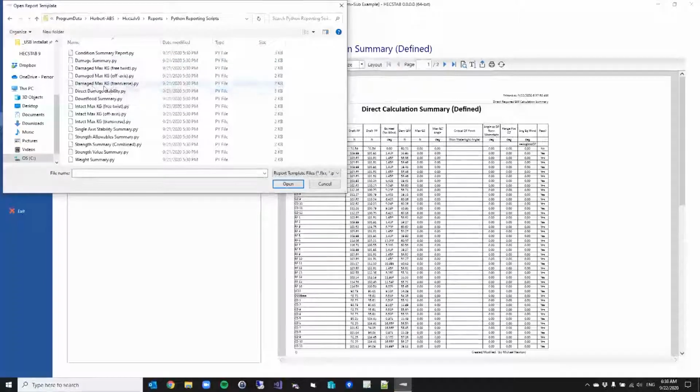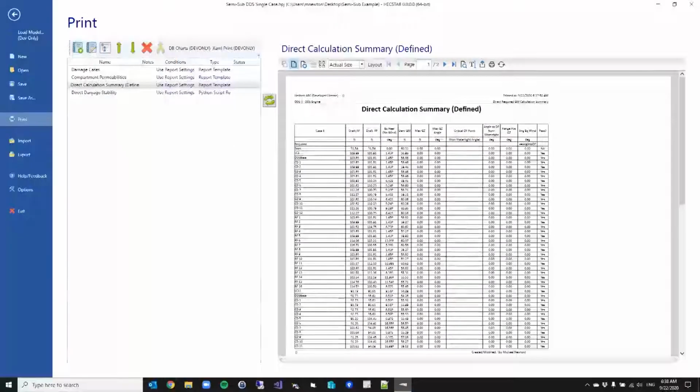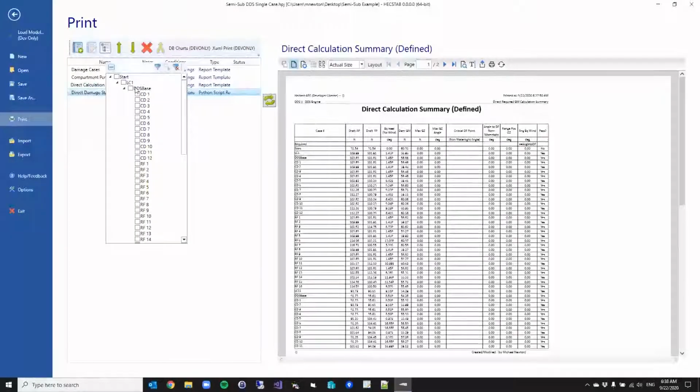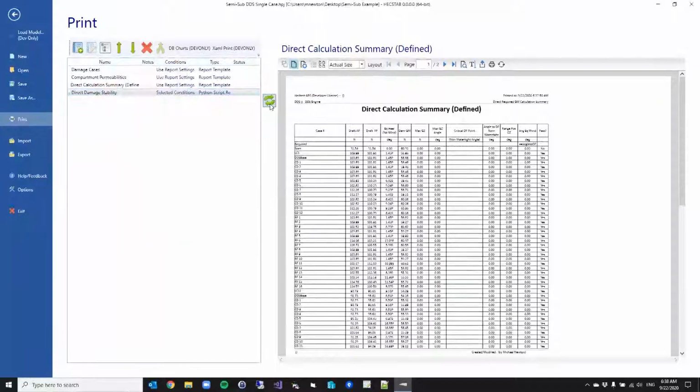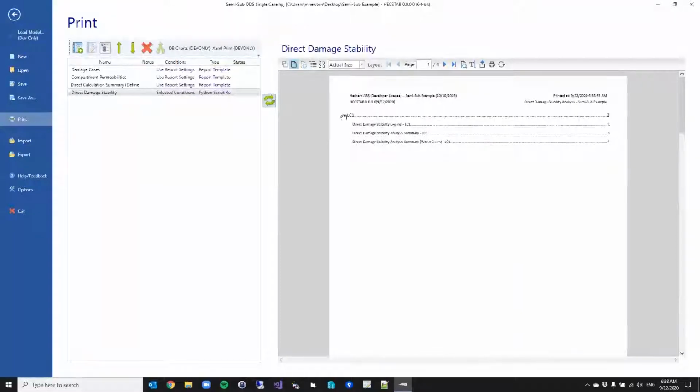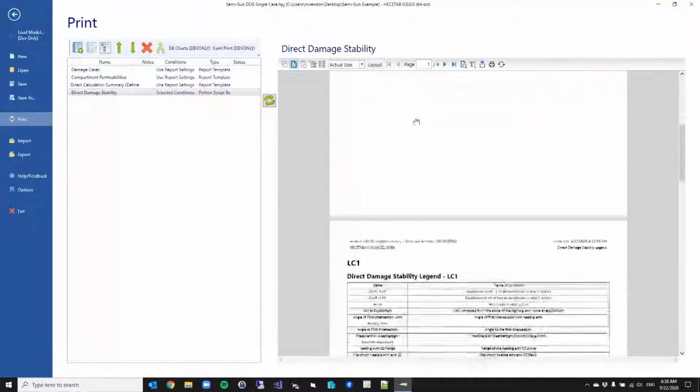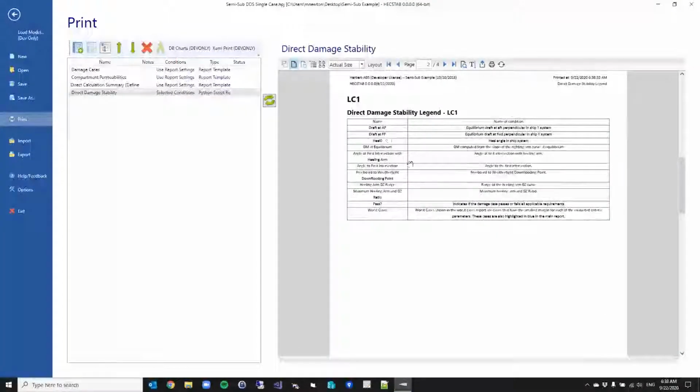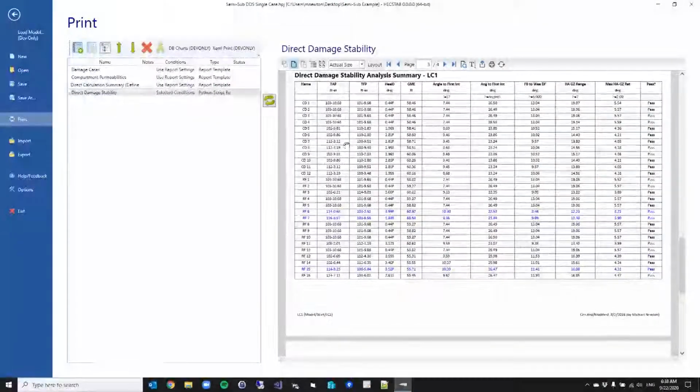So I can look at the direct damage stability here, Python script. I can pick the condition I want to use. I'll pick my top level, just LC1 here. And if I reload this, in this case, the Python script is actually set up to add a table of contents. So it's showing a table of contents, and then it's got a legend that is basically saying, here's what's being shown in the table, and then here's the actual table, here's the cases.